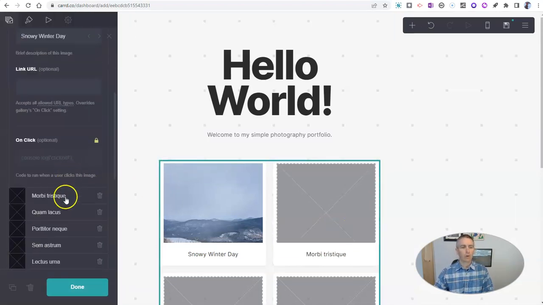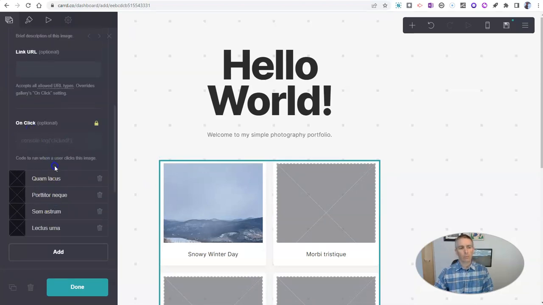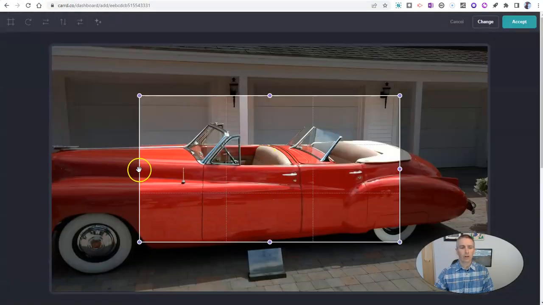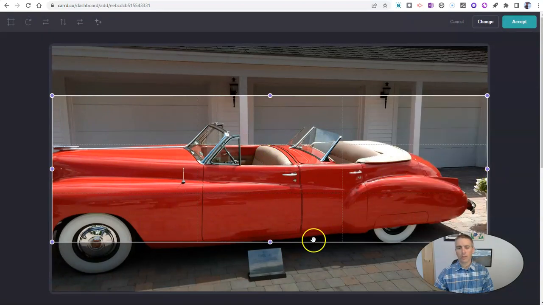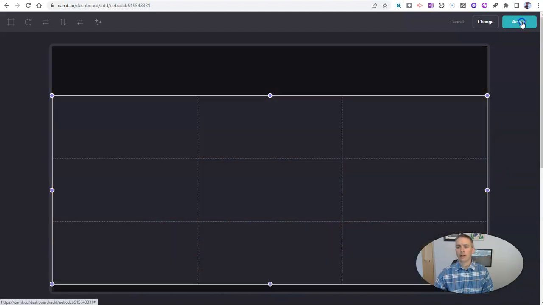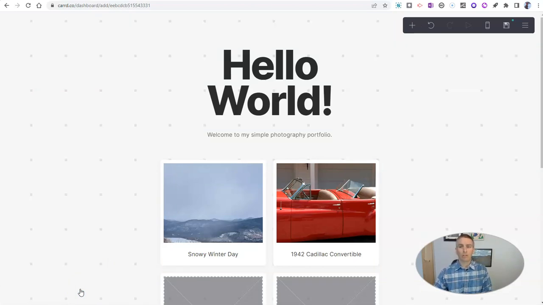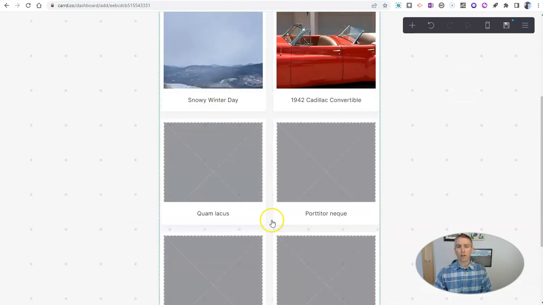Let's do the same thing now for this next option here. And we're going to swap in this new image, and let's pick this image here. And I want to make sure I include the whole thing. So let's do that. And accept that change. And there it is. Let's go here and call it 1942 Cadillac convertible. And let's spell Cadillac correctly. And click done. And now I have those two images here in my website. And I just keep repeating that process until I'm happy with all my images and all my text.